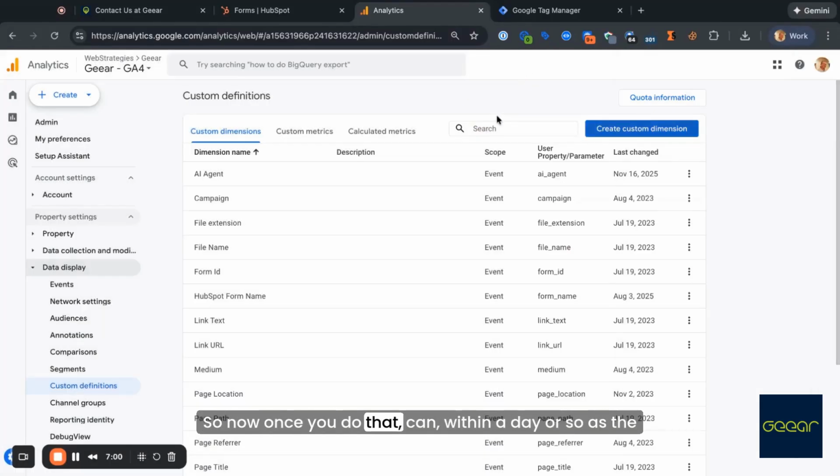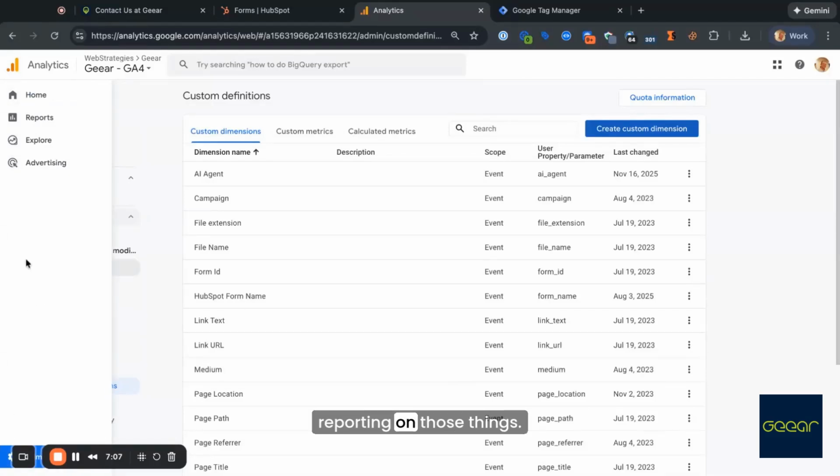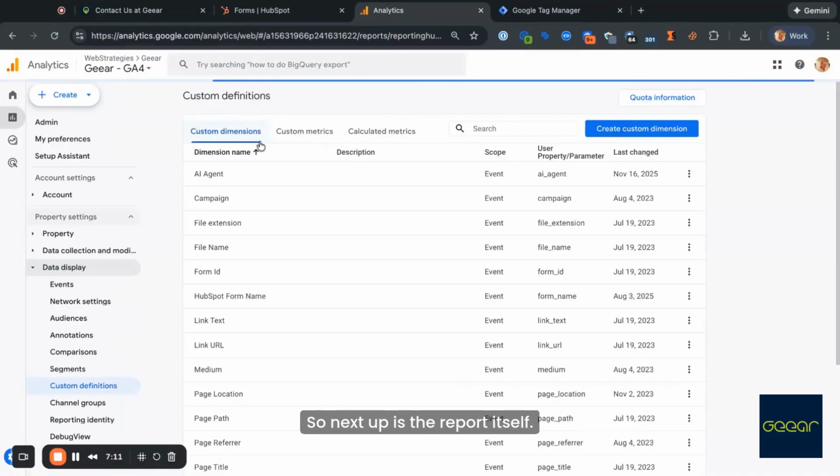So now once you do that, within a day or so, as the events start collecting in GA4, you can actually start reporting on those things. So next up is the report itself.